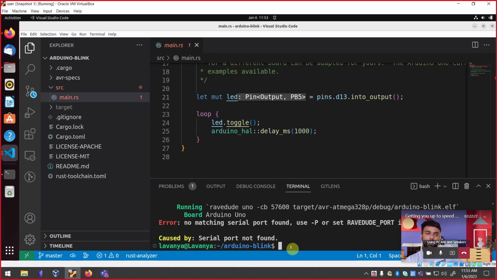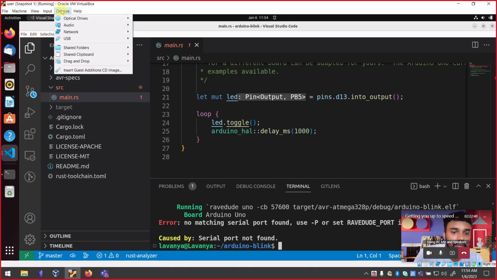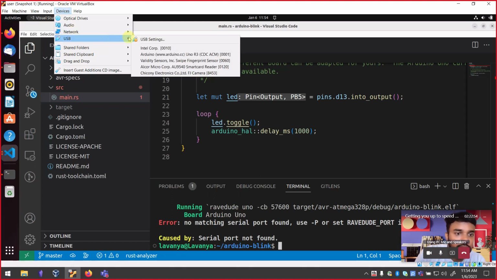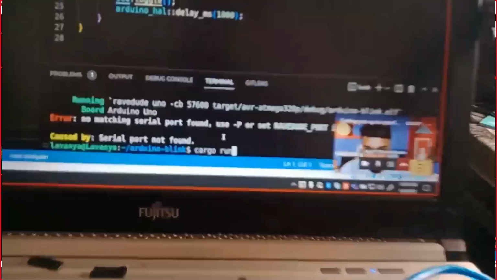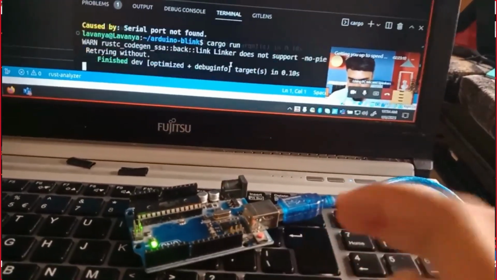Now the board is connected. Now run cargo run again. I think you have not added the device. Go to the menu bar, Devices, and here USB, Arduino. You need to select it. Click Arduino, selected, right? Now you check. Now I have to hit cargo run again, and my board is connected.